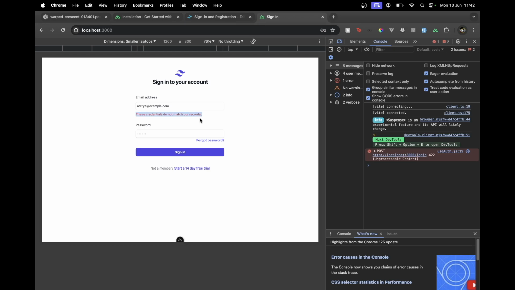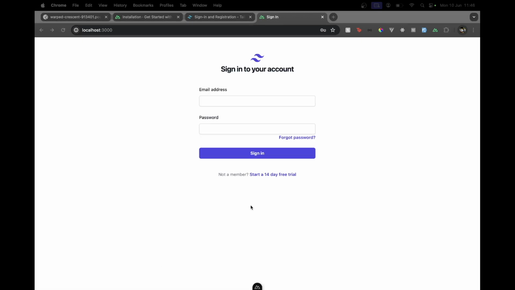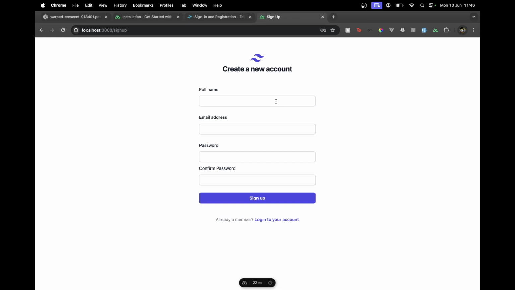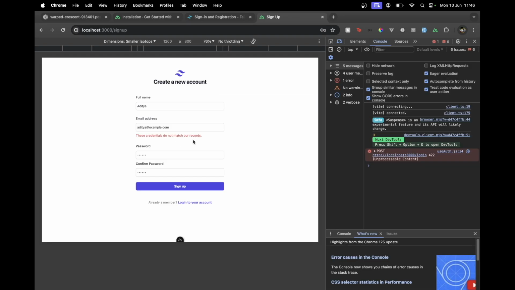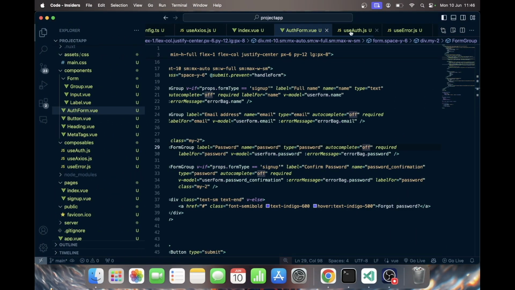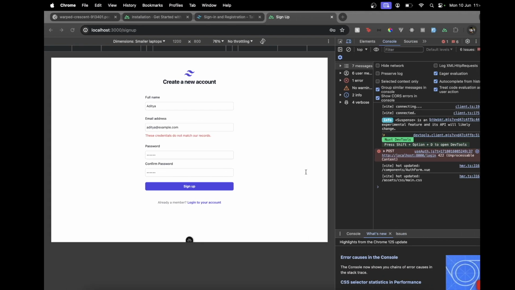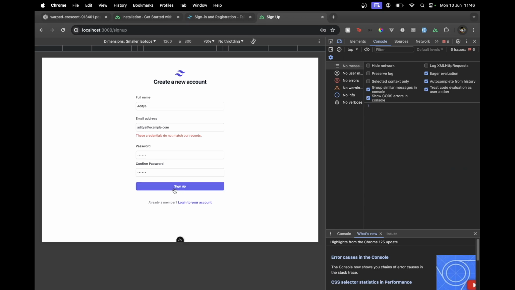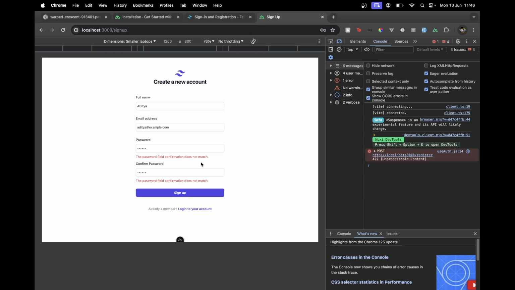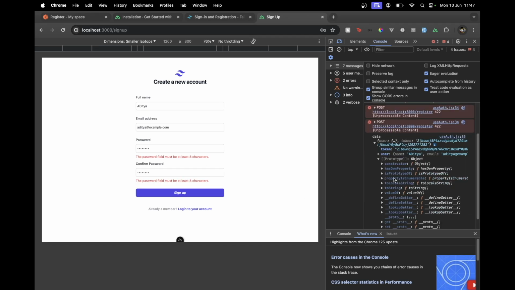Now let's take it from here to the next steps. Now let's test sign up. So if we go over here and try to register, so Aditya, credentials do not match our records. Okay, let's see what I've done wrong. Sorry, this should go to register. My fault, sorry. So now if we try again, sign up. It's still going to log in. Need to reload this. Confirmation does not match. There you go. So we get the users with the details.